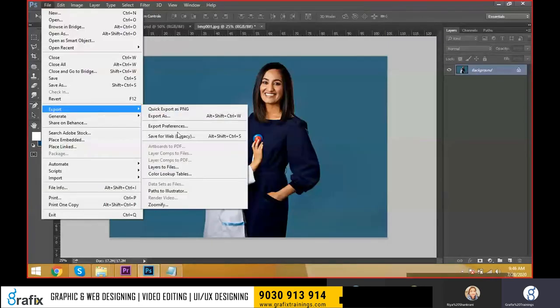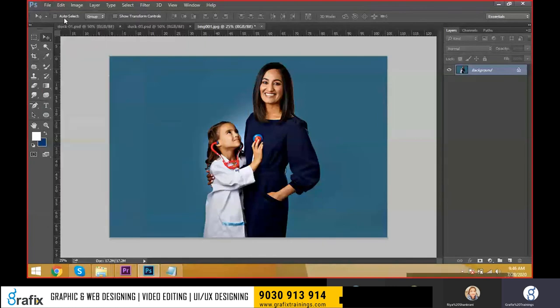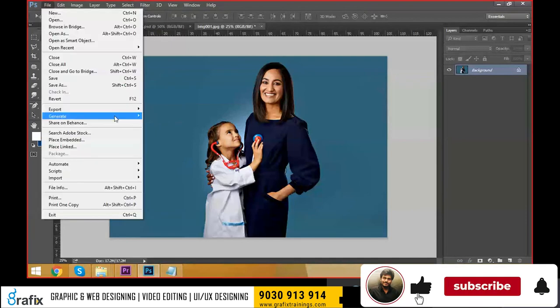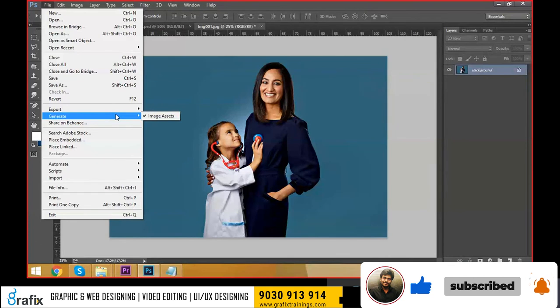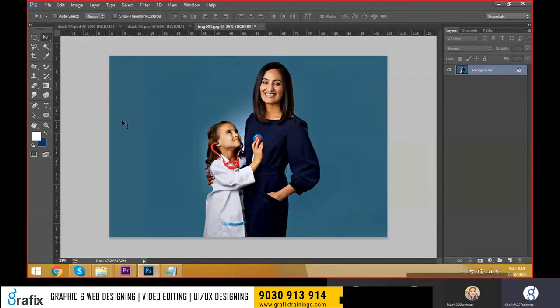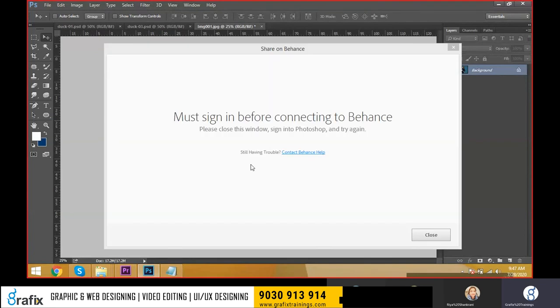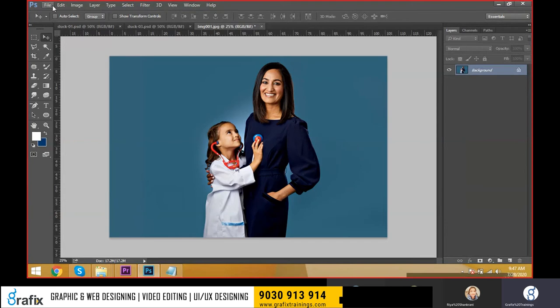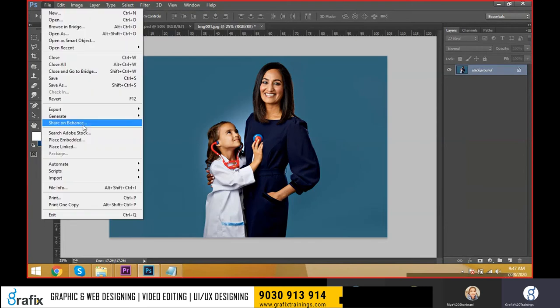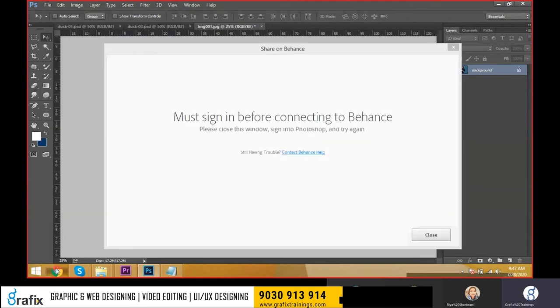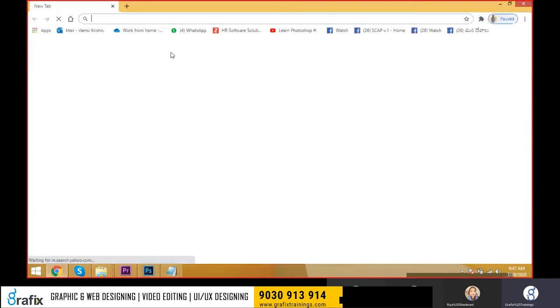Generating image assets means we can import the images. It should be linked into the server, ma'am, that's why just leave it. Image assets and share on Behance. If you have a Behance portfolio, you have to sign in here. Then automatically, whatever design you have done, it automatically shares into the Behance portfolio. Already I showed you, guys, the Behance portfolio will be like this.